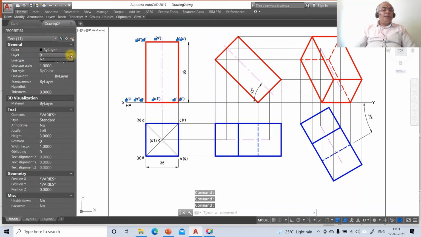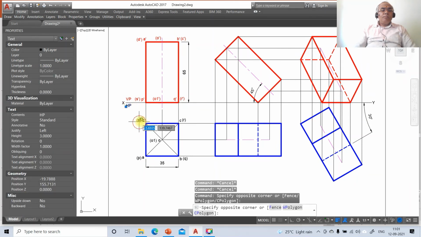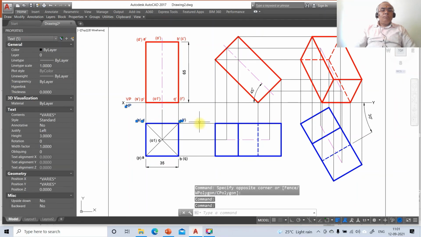Go to layer, make that layer as front view. Next, you just come down to HP. Layer, make that as top view.